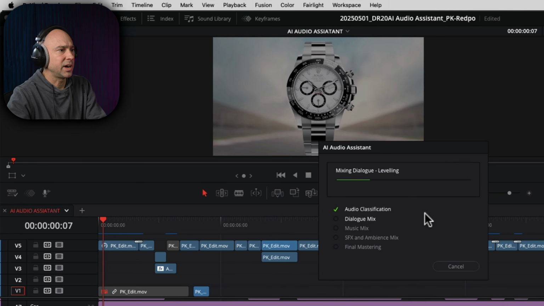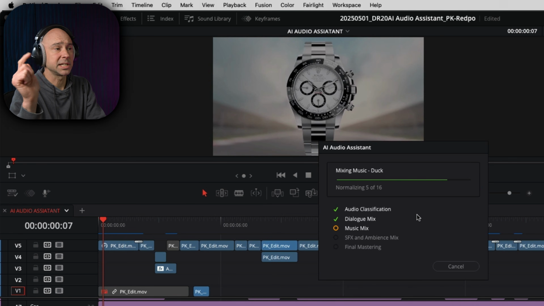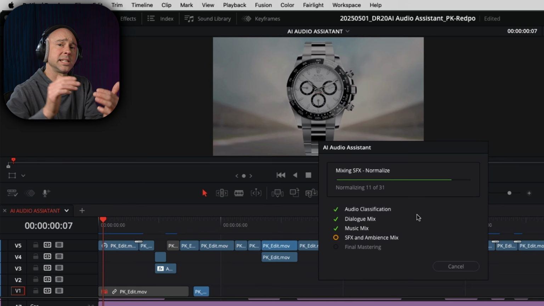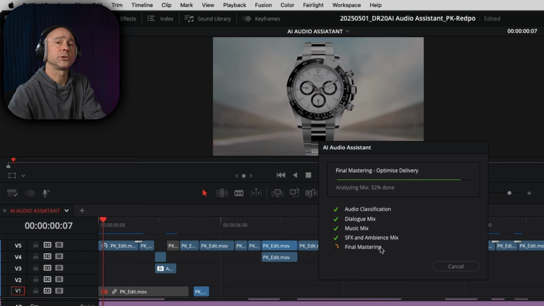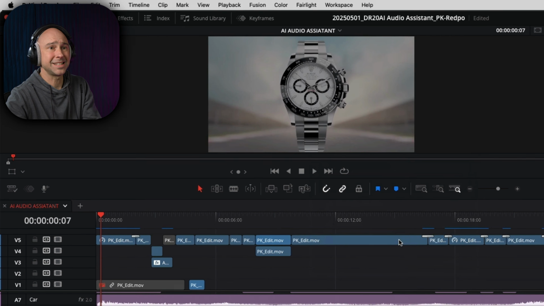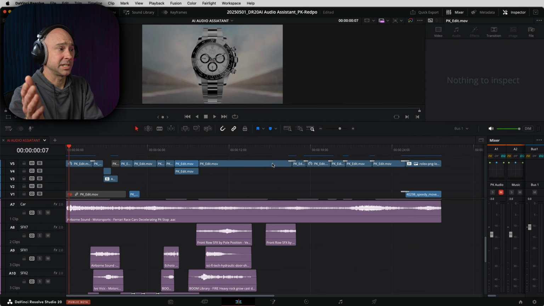Resolve is going to classify your audio into sound effects, music, and dialogue. It's going to balance that all out for you, do a mixing job for you, and then it's going to master everything and get it all ready to be delivered for YouTube. Now that didn't take long. It was maybe 10 seconds, just a little longer than it took me to say all that stuff.